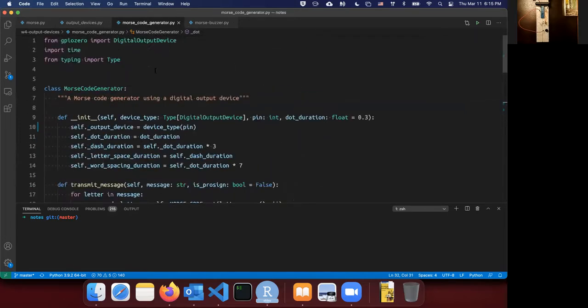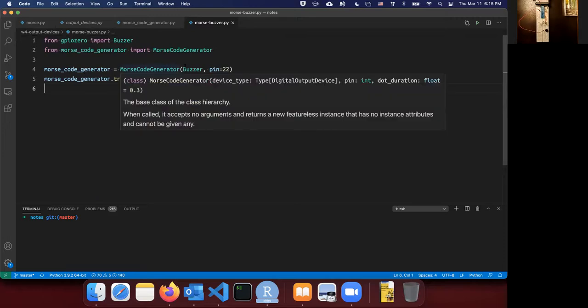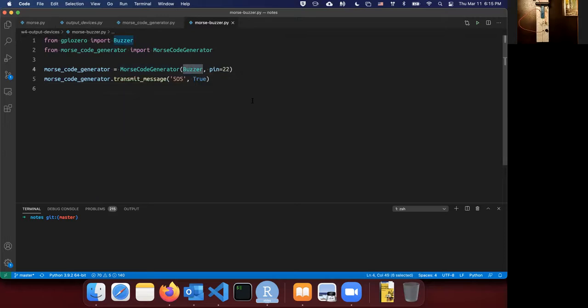And once you have this refactored, the code for sending a message SOS, which is a prosign, using the buzzer is as simple as this. We'll make an object of Morse code generator. We're going to pass the buzzer class to it, because we want to use a buzzer to send Morse code. And then we pass the pin number, which we're using 22 right here. And then we transmit the message SOS, and prosign is true. Okay, so that's that. Let's try this.